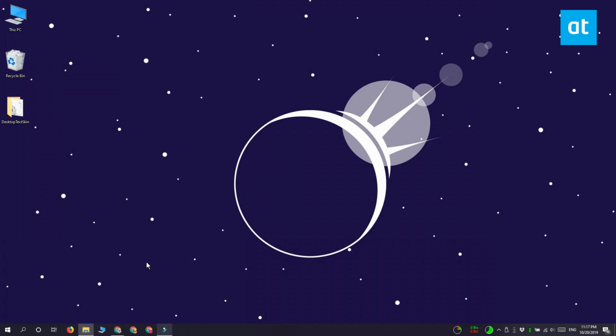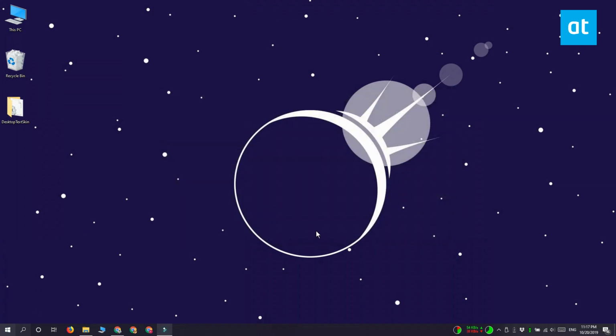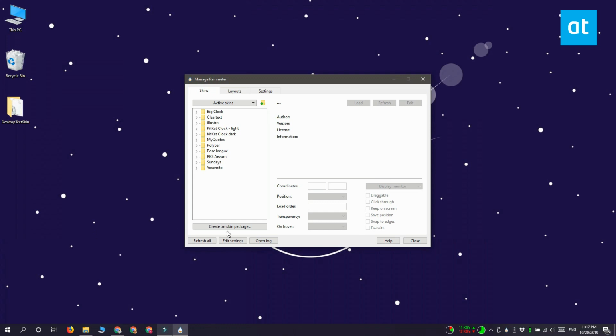Before you get started, make sure your skin is 100% ready and all the files and folders that you need to create for it have already been created. The only thing you need to create the rmskin file is Rainmeter itself. Go ahead and open the app, and on the Skins tab, click this Create.rmskin Package button.